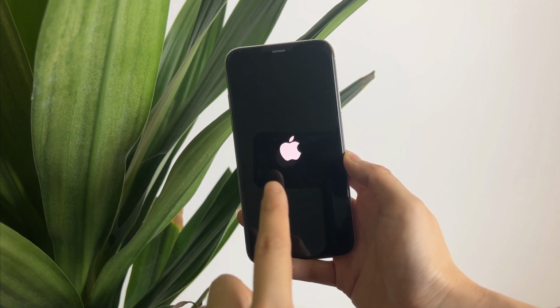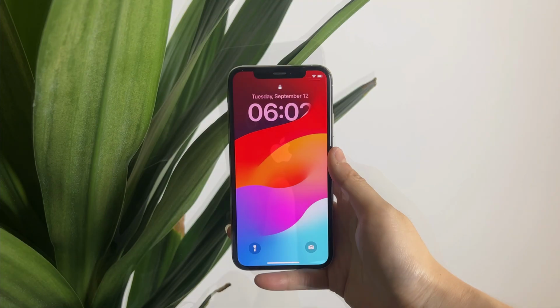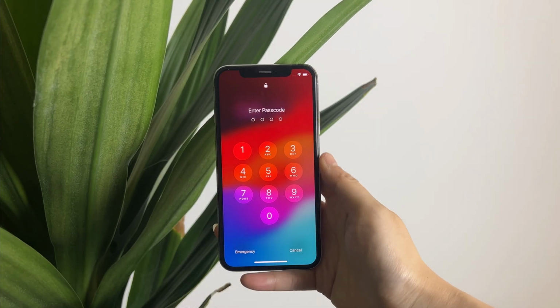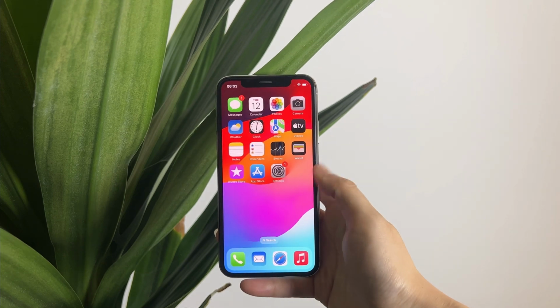Being stuck on Apple logo is a common issue while updating your iPhone to the latest version. So how to solve the issue? We will give you some solutions in this video, let's get started.